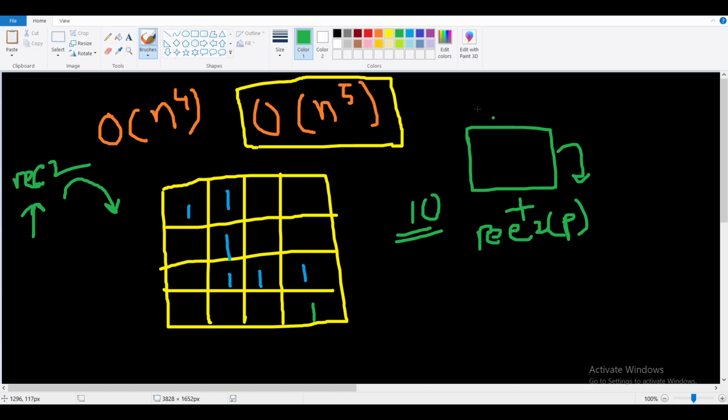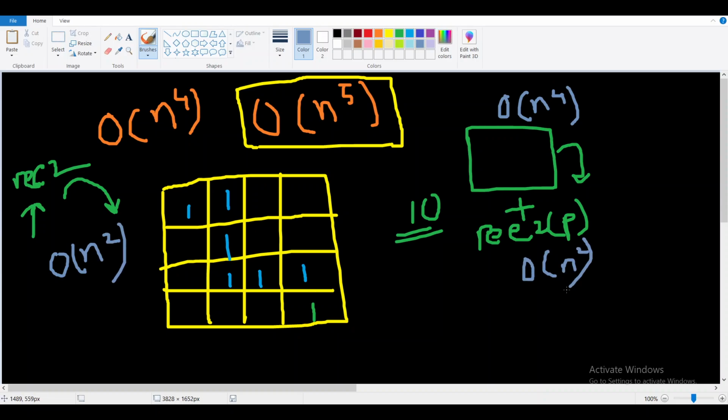So for choosing all the rectangles, the overall time complexity will be order of n to the power 4, and for our rect2p, let's say the time complexity is order of n square. So overall time complexity is order of n to the power 6, which is definitely not possible. I'll discuss the rect2 part later, but try to first visualize how we are decreasing the time complexity of selecting rectangles from order of n to the power 4 to order of n cube.